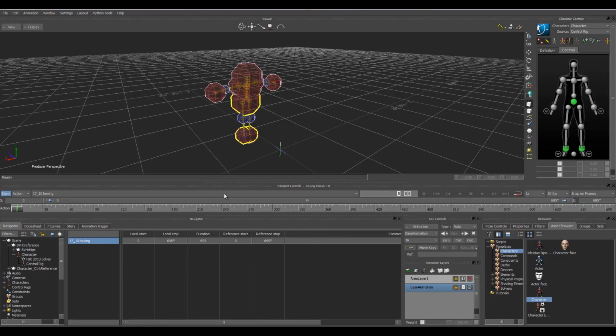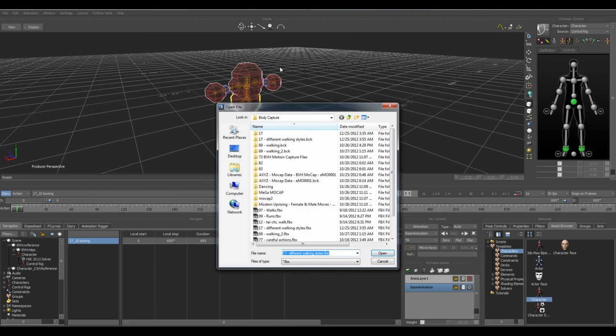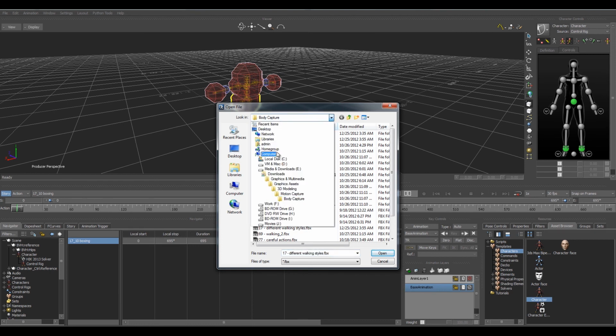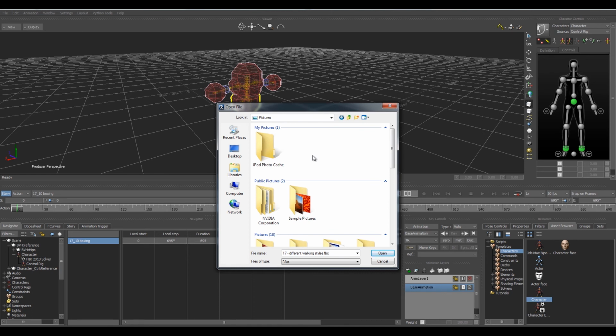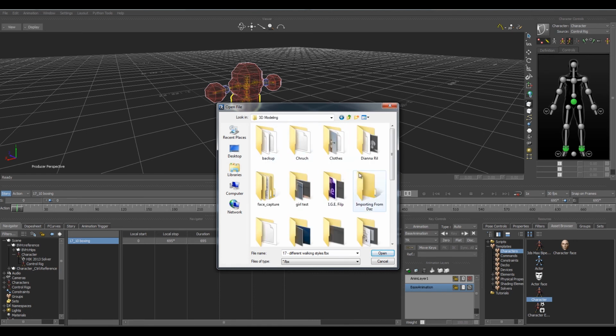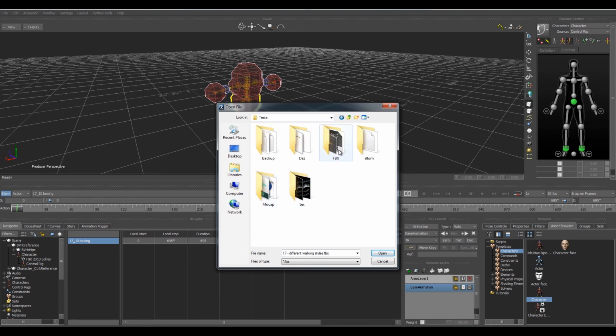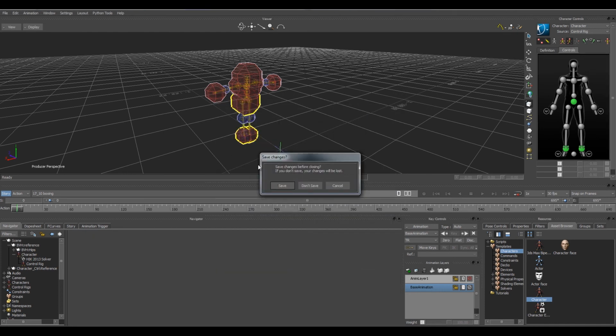So back in MotionBuilder, what we can do is go ahead and open up this project. We're going to go to our pictures folder under CG. I've got a 3D modeling folder, and under that we've got Testa, and in the FBX folder we've got the Testa MB. Go ahead and open that up.